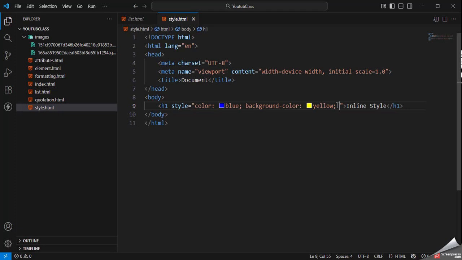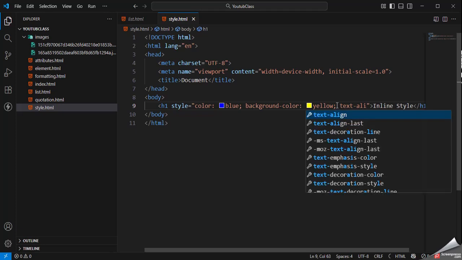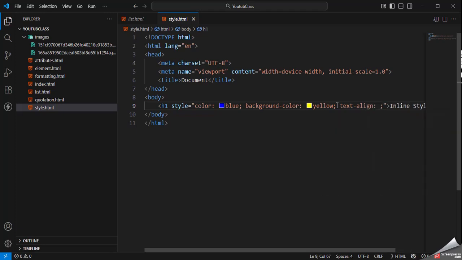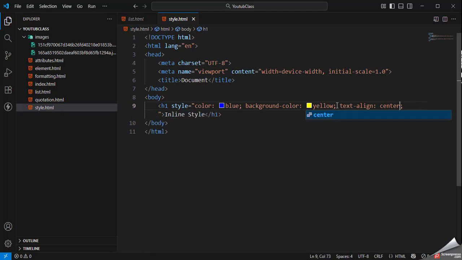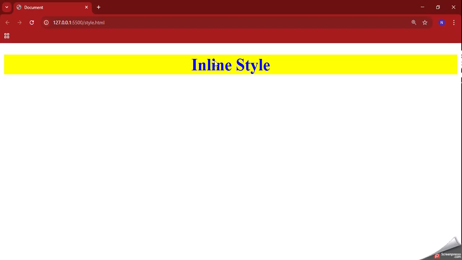So now I can align the text at the center using text align. So text align, I can say center. All right, align center. So our text is aligned at the center.